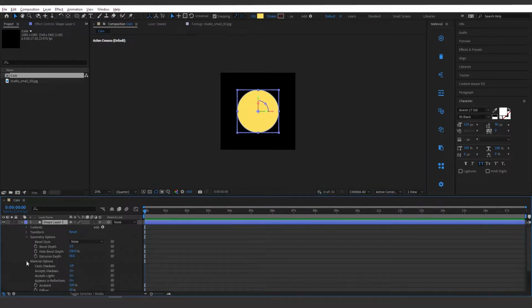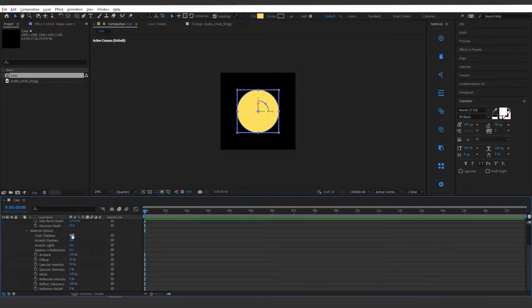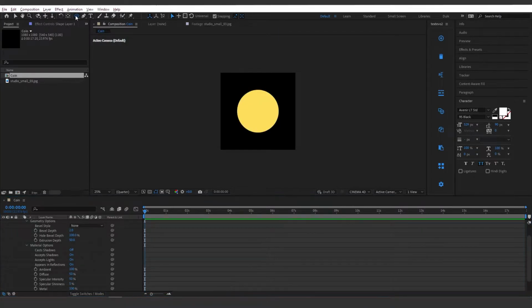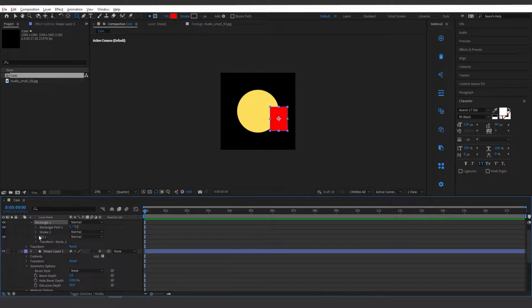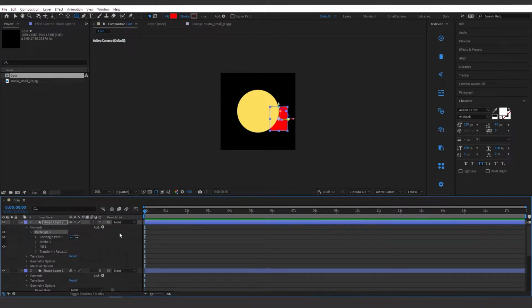In the material options you can set up everything linked to your lights and surfaces. Cast shadows or not, accept lights or not, and here some basic settings about the surface and the reflections. Let's create another shape, a basic rectangle, and use a fill color. And of course, make it a 3D layer.